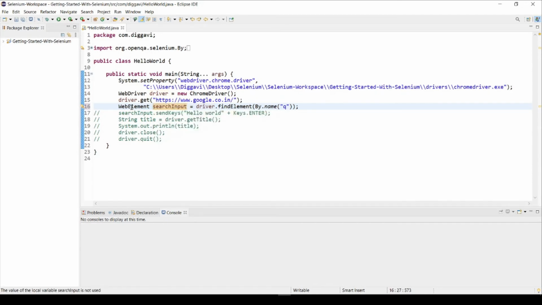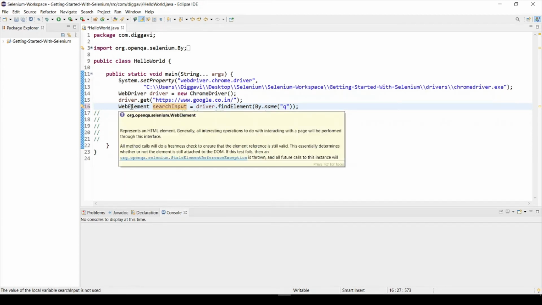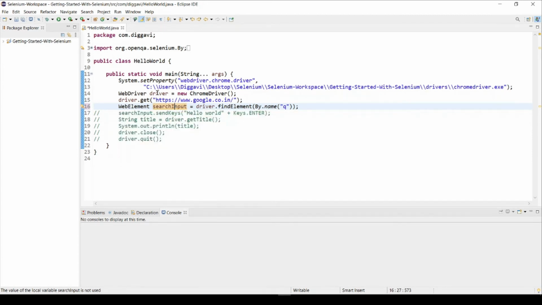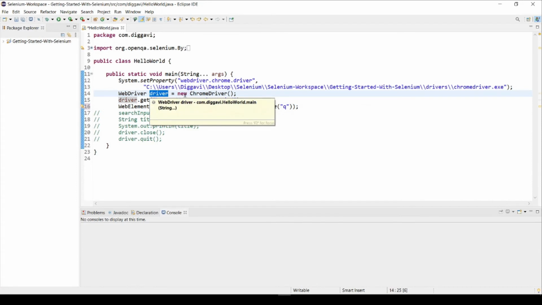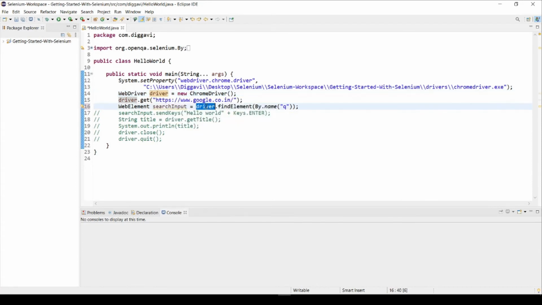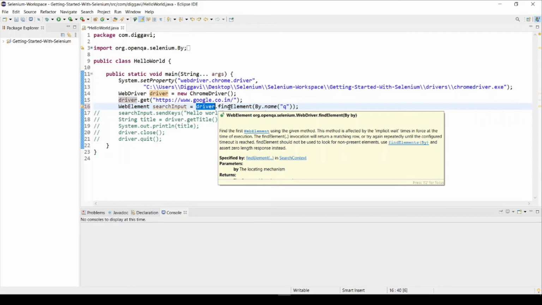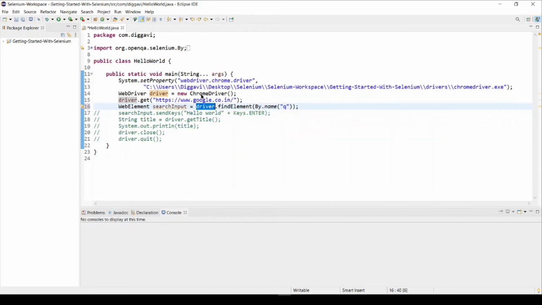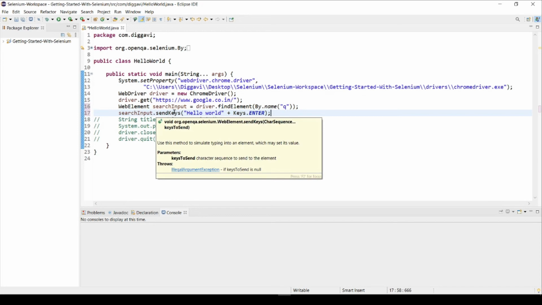So again, if we see, web element is also an interface, which makes sense because we don't know what the driver is unless we initialize it. And each browser has their own mechanism to find element and represent elements. So this find element implementation will be dependent on the driver implementation that we will be providing. So that's why web element is also an interface. So once we get this search input, now we'll uncomment the next line. We see this input has a method like send keys.